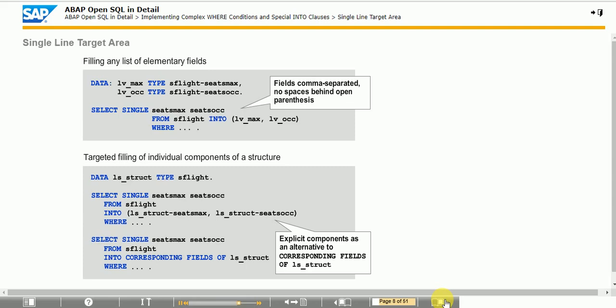Specifying individual structure components is a more robust alternative to specifying the entire structure after the CORRESPONDING FIELDS OF addition. In theory, you can also specify a list of individual data objects and structure components after INTO CORRESPONDING FIELDS OF.